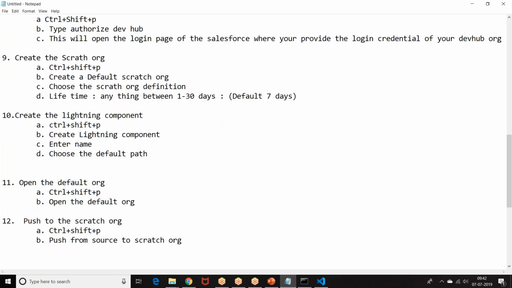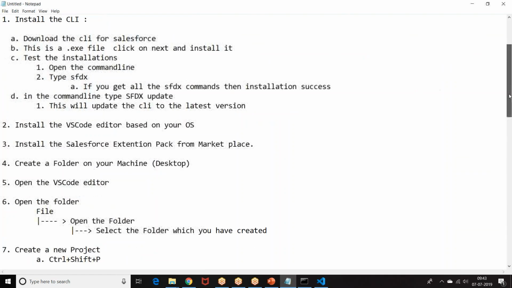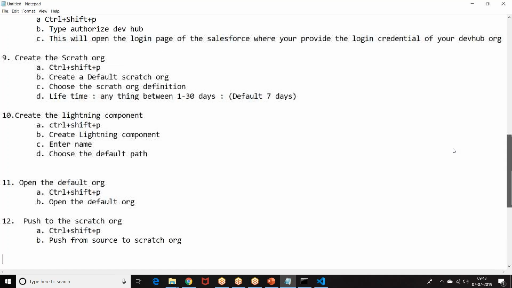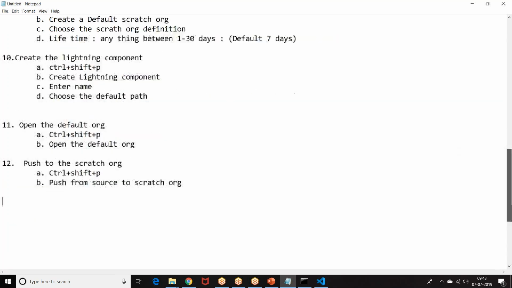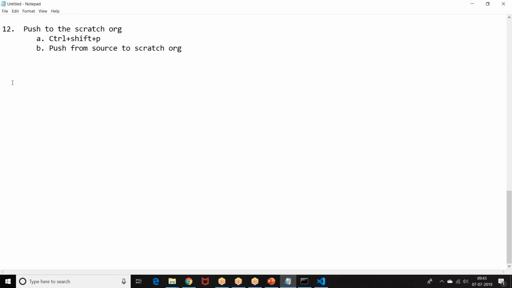Okay, this is what I have done. This is a sequence what I have implemented here. Just try to follow the same sequence to get it. Now the story is, our point is creating Lightning Web Components. Let us come back to our story now.